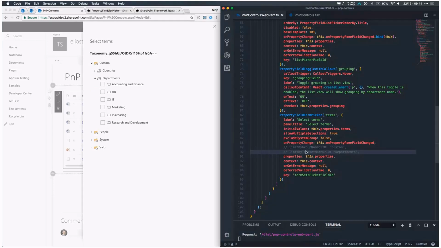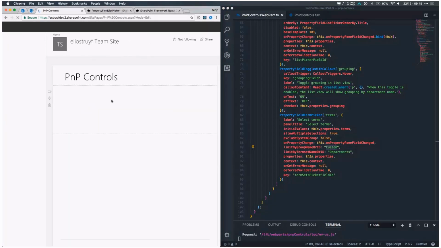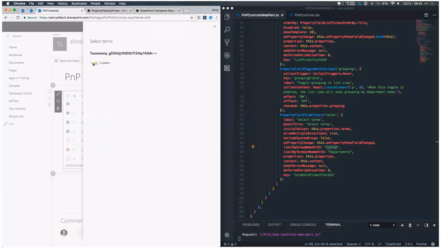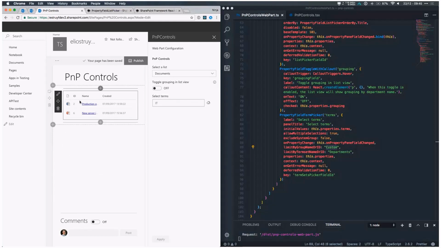But if I was going to implement this, I'm going to say that I want to limit everything on custom. So I'm only going to retrieve everything coming from my custom group. And then I only want to show departments. So if people want to choose something inside your web part, you as a developer can also limit them to a particular scope so that they cannot choose everything, only the departments term set. So in this case, I can now say I only want to retrieve documents from IT. I apply it, and right now everything is scoped to IT. Same if I unset this.